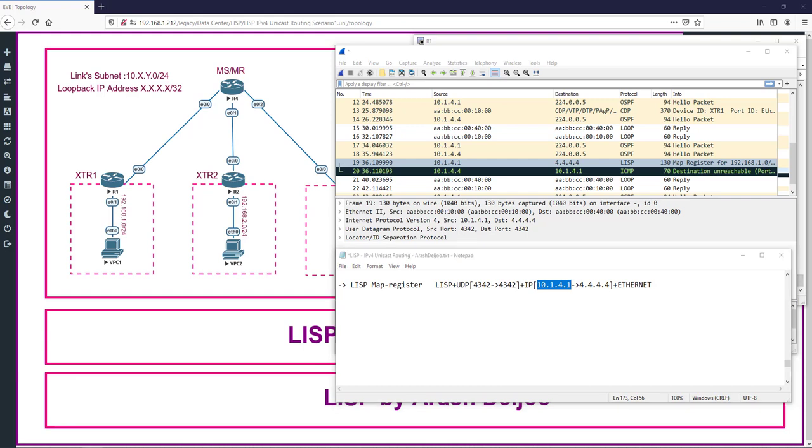is 10.1.4.1. Why? Because R1 first searches the routing table on the underlay and finds that the outgoing interface to reach this 4.4.4.4 network is Eth0/0. Because of that, it uses 10.1.4.1 as the source IP of the packet. And then in the content of the LISP, Locator/ID Separation Protocol, we can find this mapping: 192.168.10.0/24 with the routing locator as 1.1.1.1.